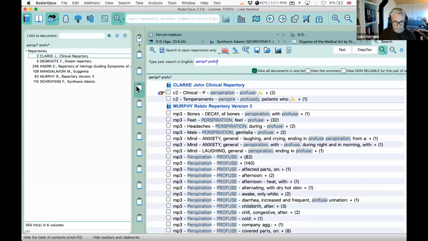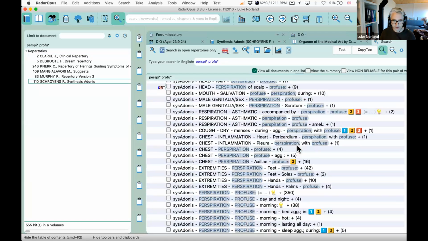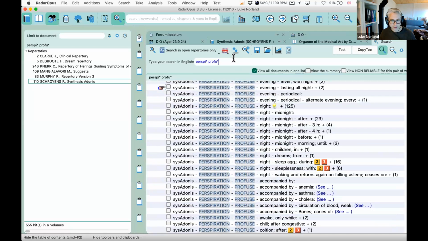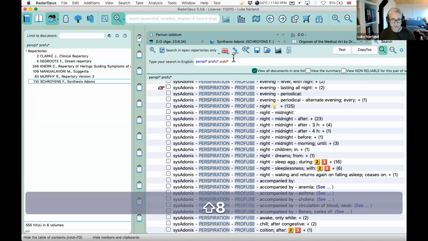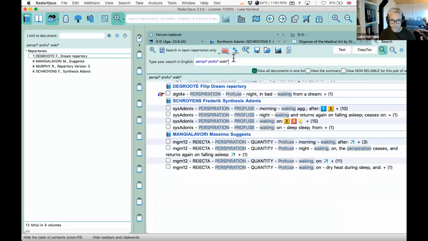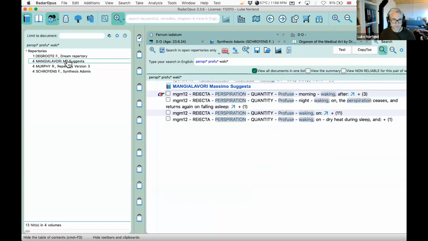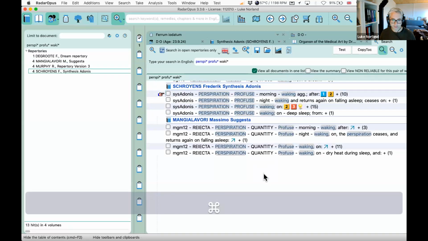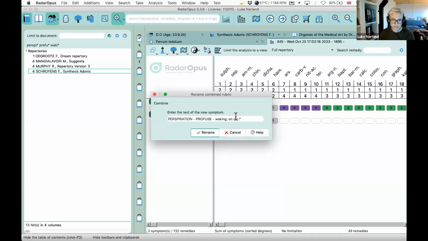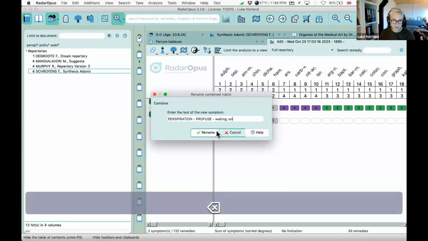Okay, we have profuse in Murphy and in Synthesis. There we go. Sometimes it's copious, sometimes it's profuse. Anyway, let's see if that exists on waking, just to refine that a bit more. Yeah, very specific symptom. Okay, so those are the results. And then I can do the same thing, Command Enter. And there it is. I usually delete the etc.